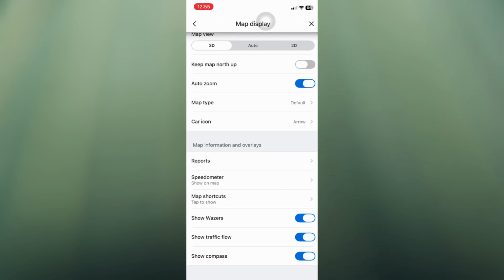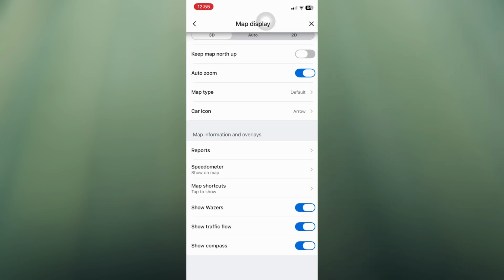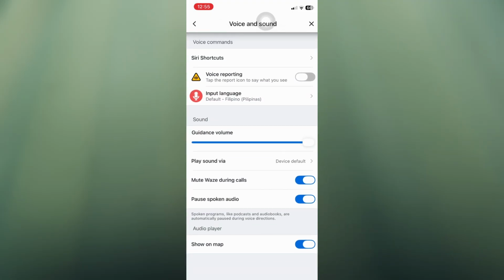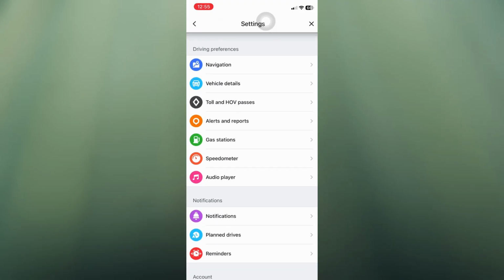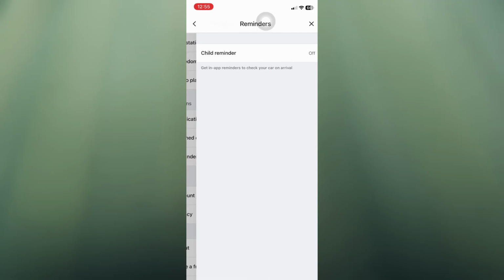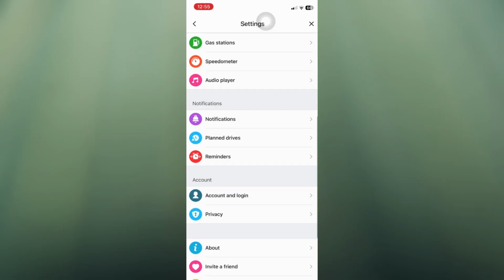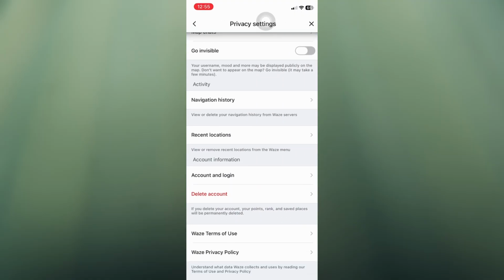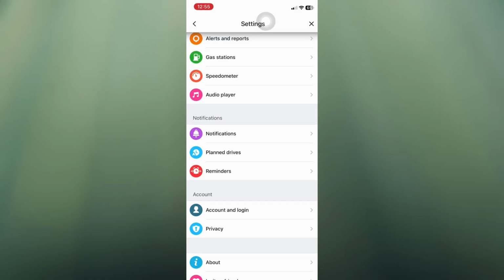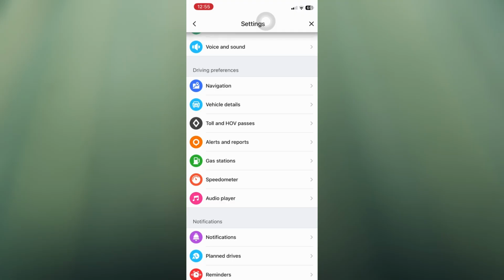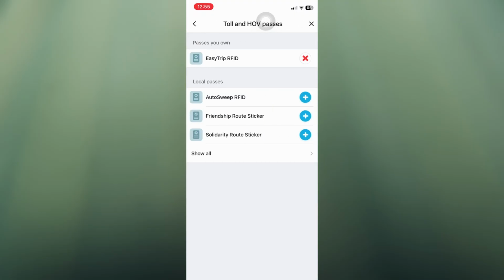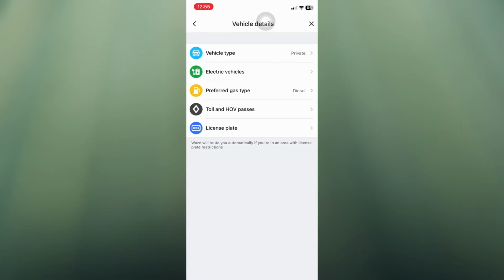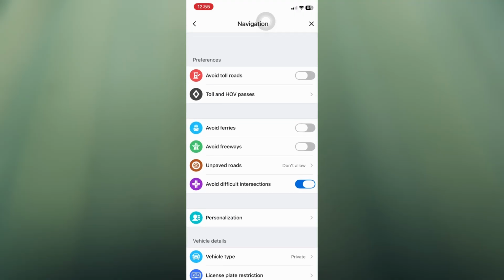Depending on your device and version of the app, the power saving option may appear in a different location or may not be available. You can also reduce battery usage by lowering your screen brightness and closing apps running in the background. Once power saving is enabled, Waze will help manage its battery usage while you navigate. And that's how to activate power saving in Waze.